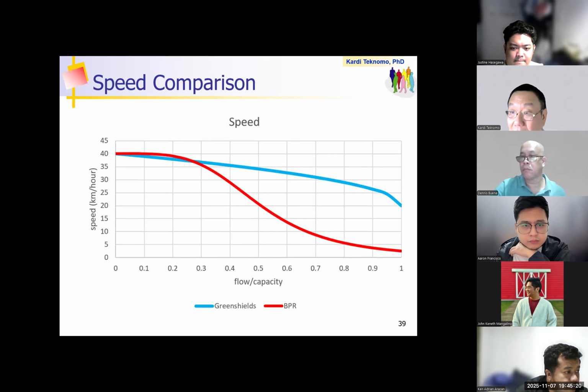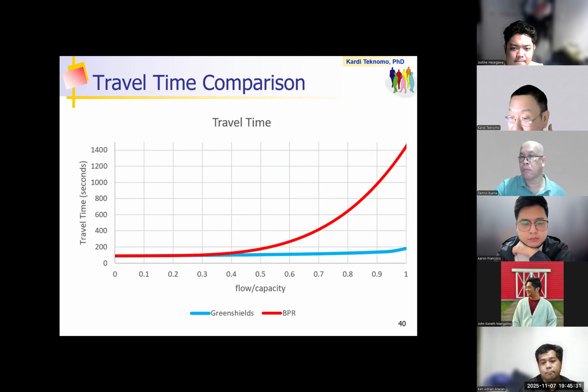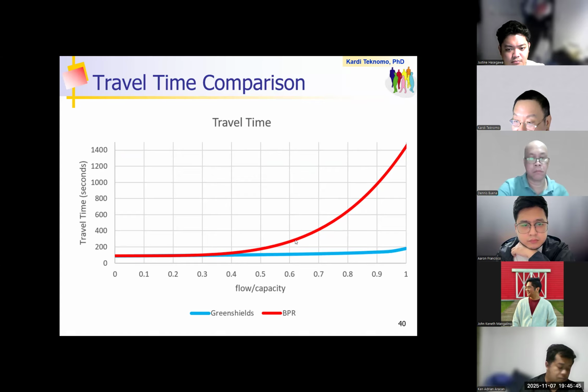Okay. So this is in the speed. Again, if you use 0.15, you will not get the same. But if you use 15, you will get almost the same value. But the travel time is totally different. And the BPR will go up very fast. Okay. And if you look at this, the value is around here. So this is almost linear, up to 0.6 probably, and then goes up very fast.